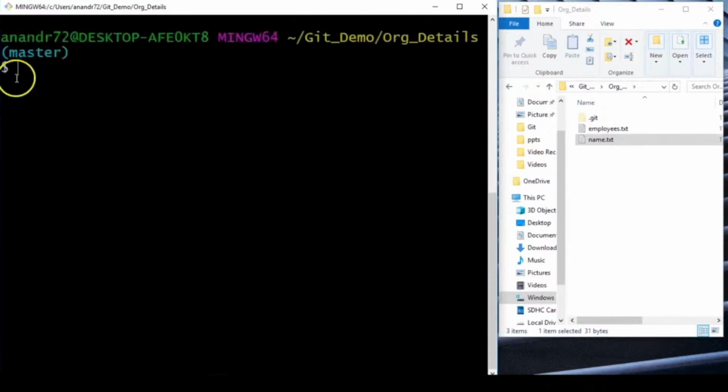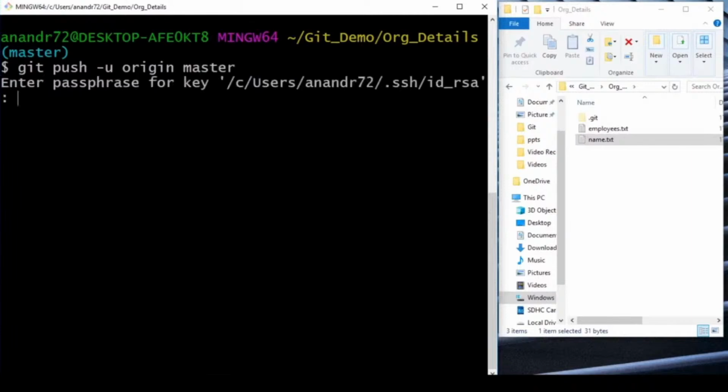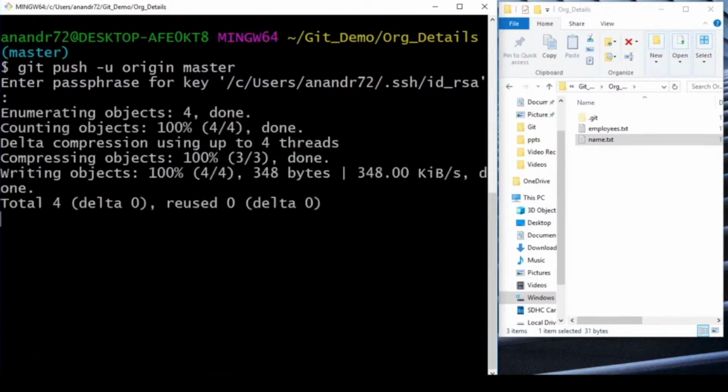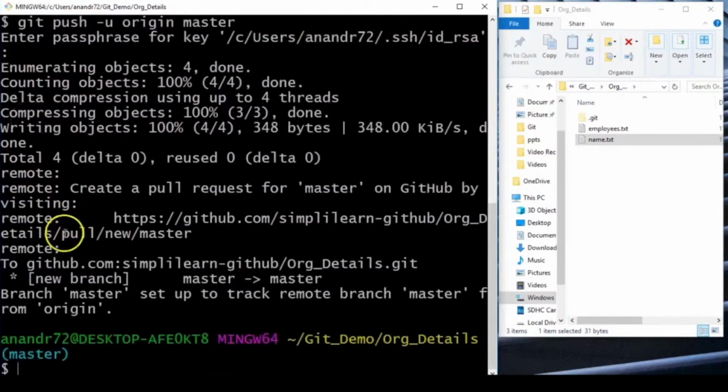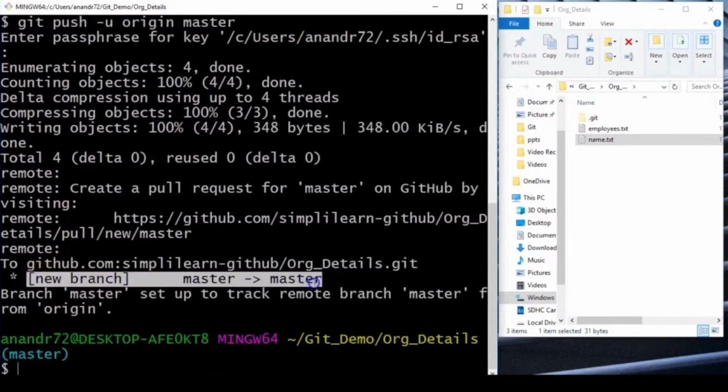Let me first push my master branch. So I would say git push -u origin master. It asks for my passphrase. All right, I pushed my master branch. It looks good. It says new branch master is created.